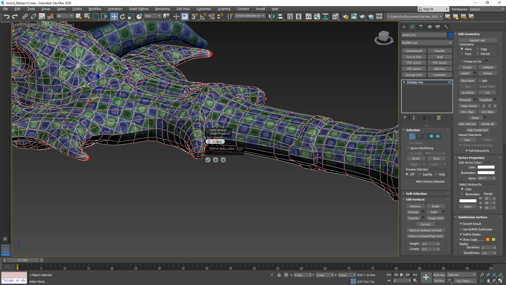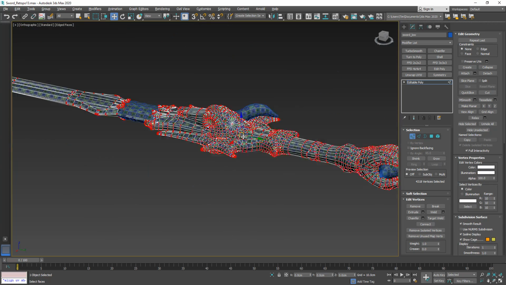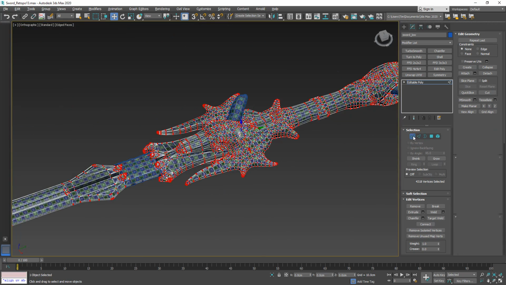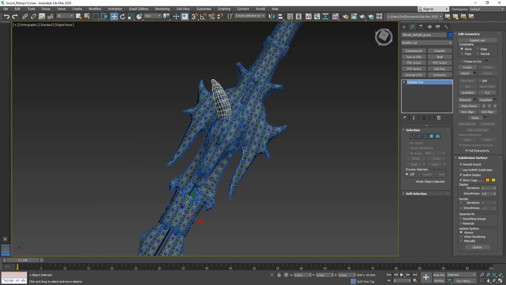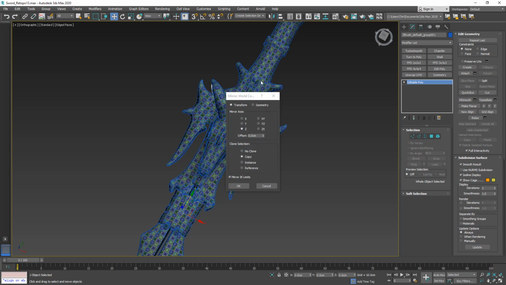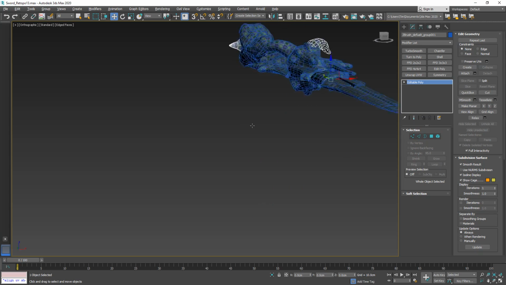I'm gonna have a weld threshold of, let's just put 0.001 to make sure it's not welding anything that it shouldn't weld. And now we have these horns here that we need to copy 3 times. Let's start here on the x-axis, say okay to that.